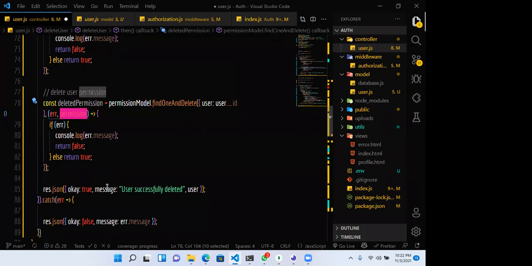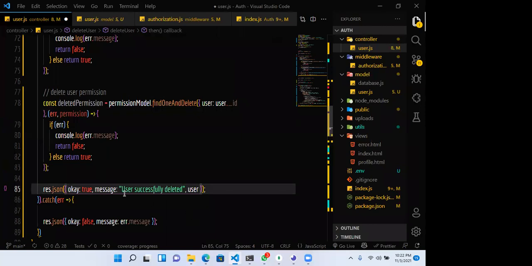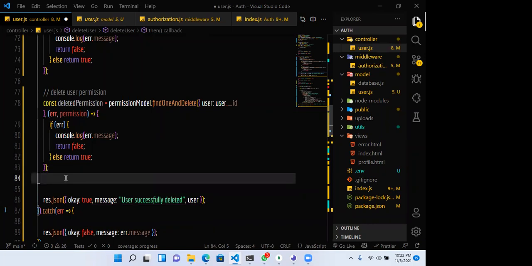So deleted permission. Now, this is the object I'm going to send back, right? After deleting the user, we just send the user back. So we send a message and also a user object, right? The object is going to contain the user information that we deleted. So now what I plan to do is get the user, then attach the deleted profile to it.